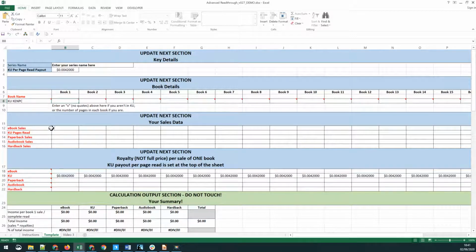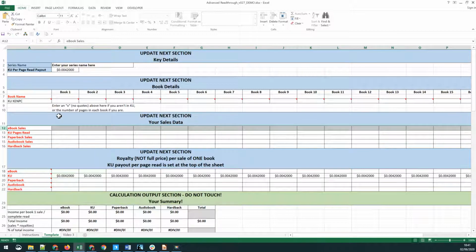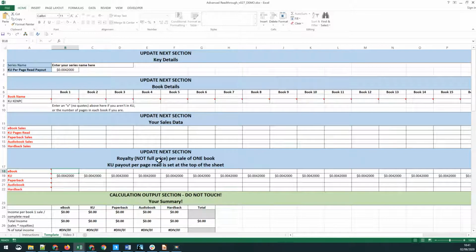And key things we will enter, having put in the book names, are the number of sales. In this case, we're going to look just at ebook sales for book 1, book 2, book 3, and then how much royalties we earn for each one. And this is not the total value of the book, so if you sell it at $2.99 or $3.99, you won't be putting $2.99 or $3.99. What we care about is how much do you actually get out of that payment, rather than how much the person buying it is spending.